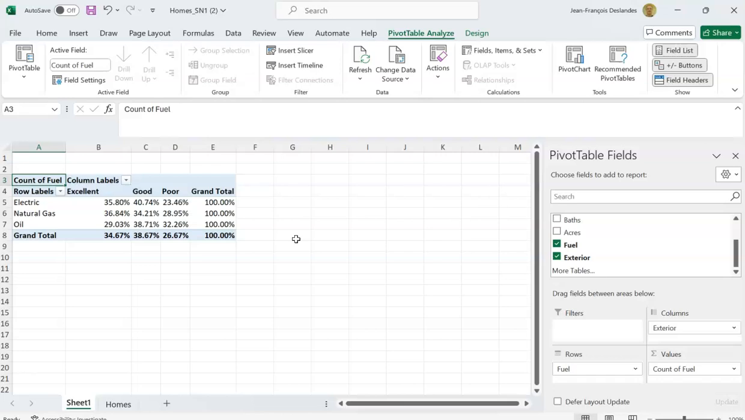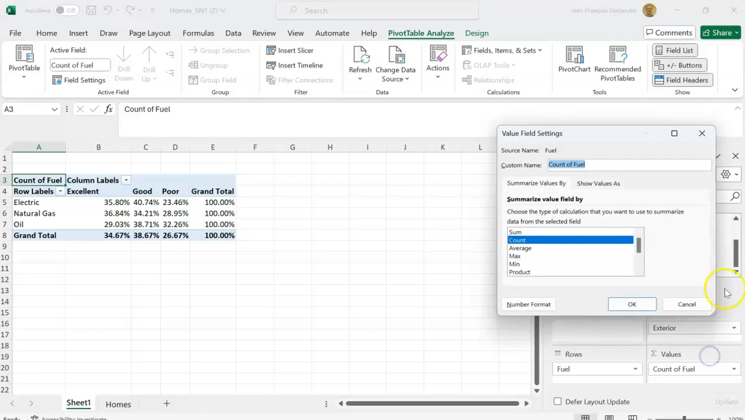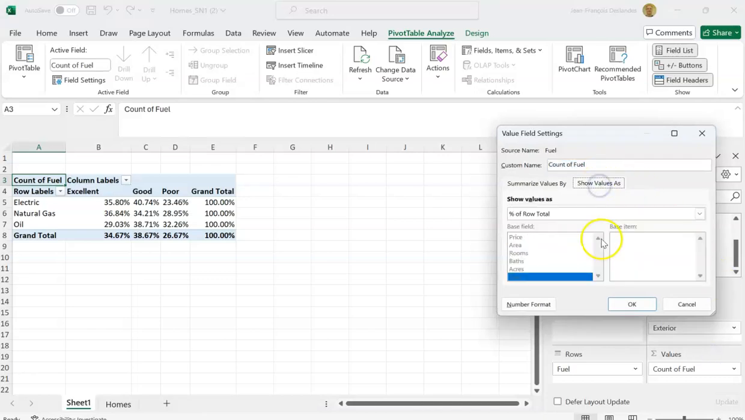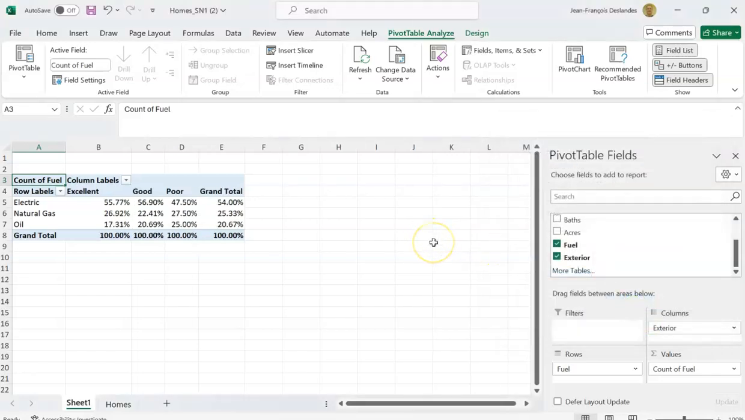Okay, so we see the distribution of exterior conditions, conditional to, so subject to, electric, natural gas, oil, so by category of energy source. You may want to switch that around. Go back to value settings. Maybe you want to show the values in percentages of column. So this time we're going to isolate each column from one another.